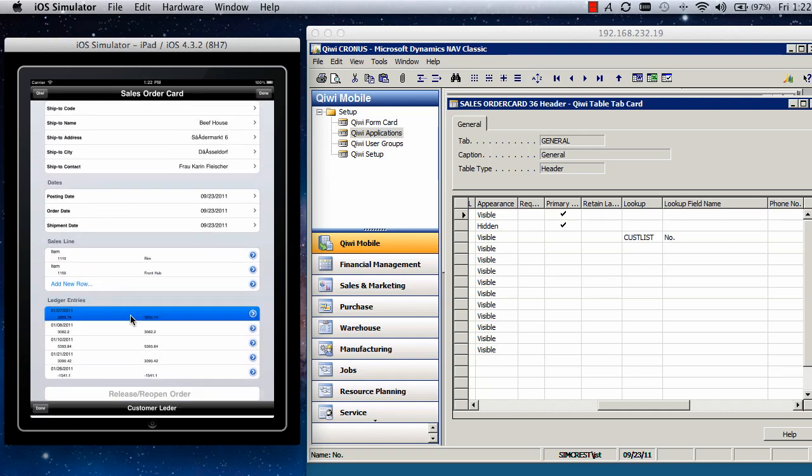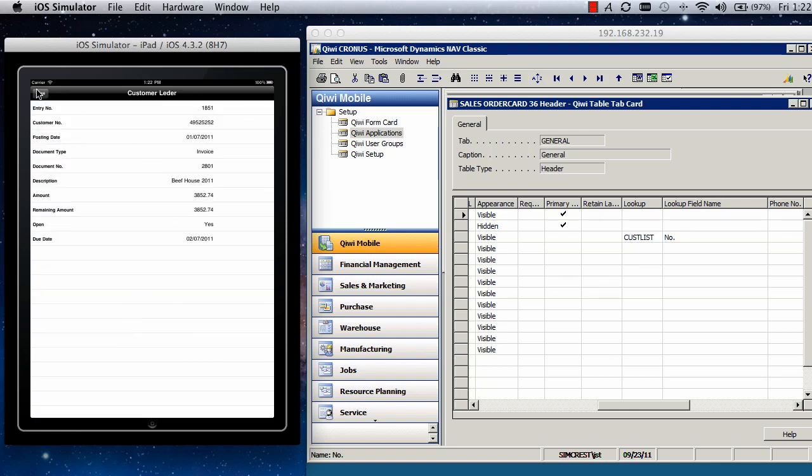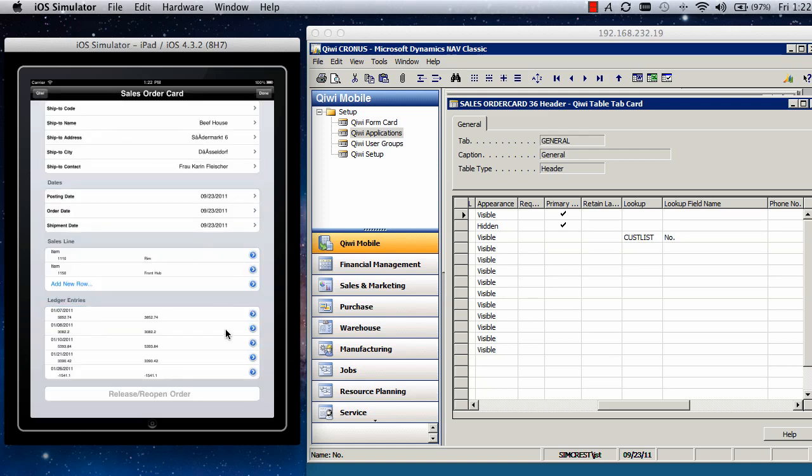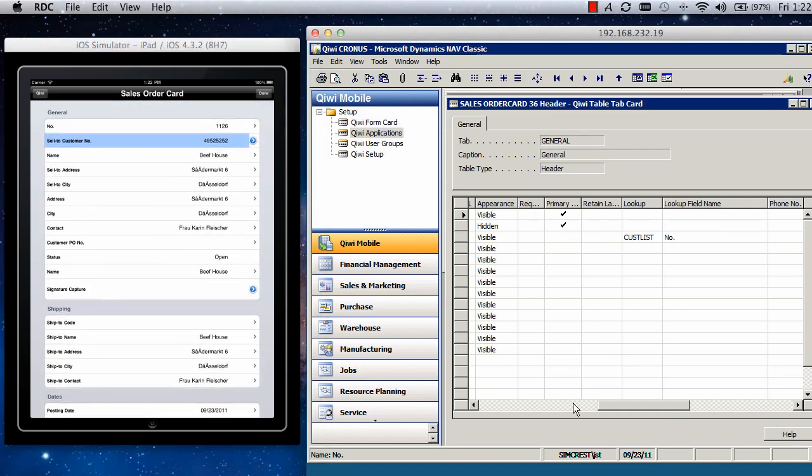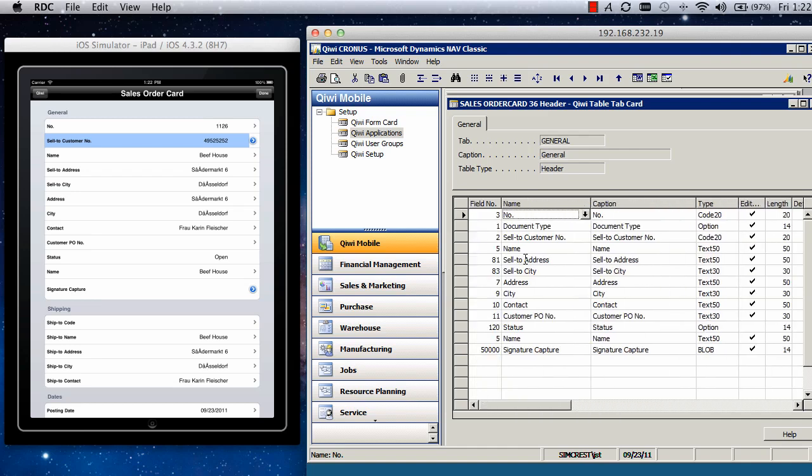Real quick, I just want to see their old ledger information. Let's say you wanted to look at their old sales orders or something like that and have different information. You can definitely do that because, again, you define everything inside of NAV.